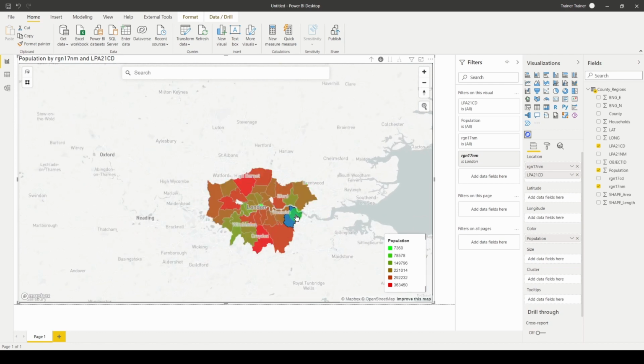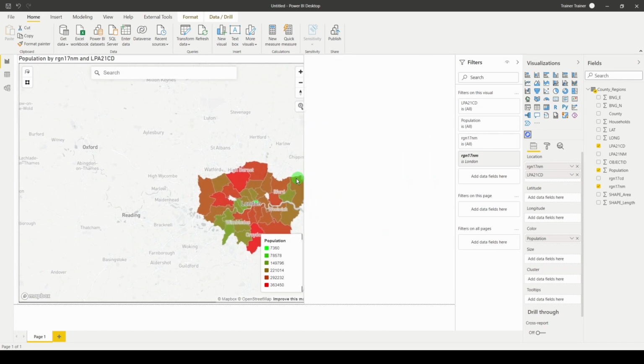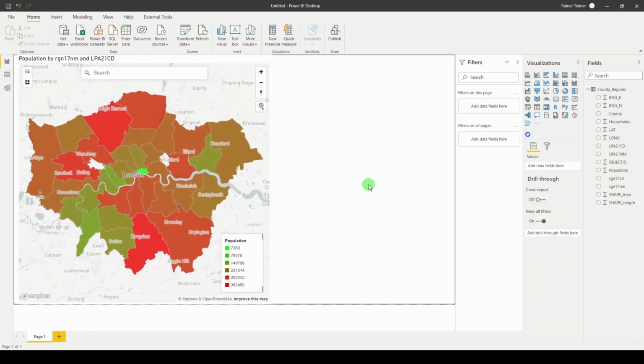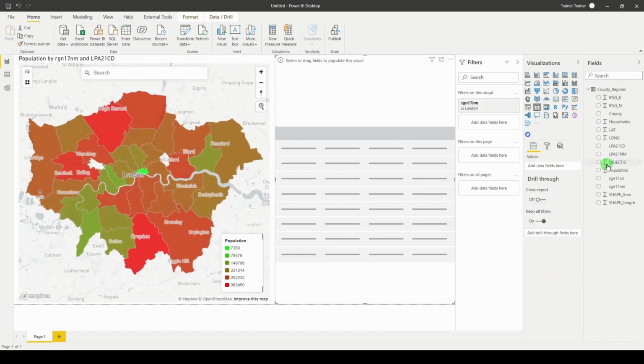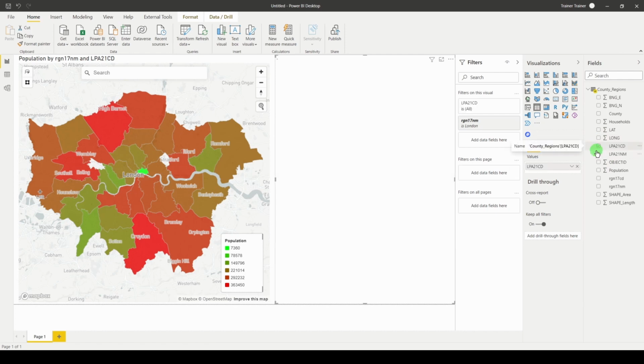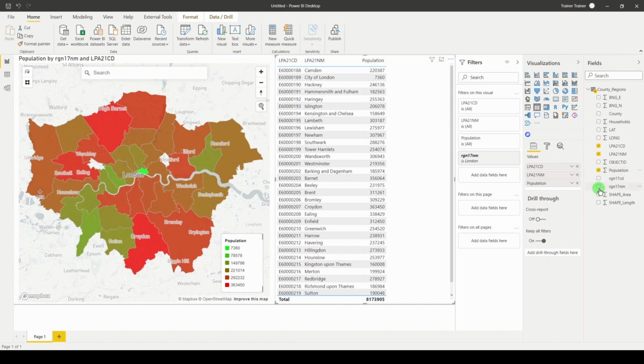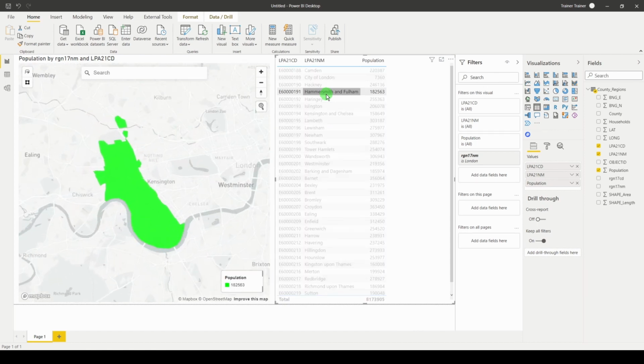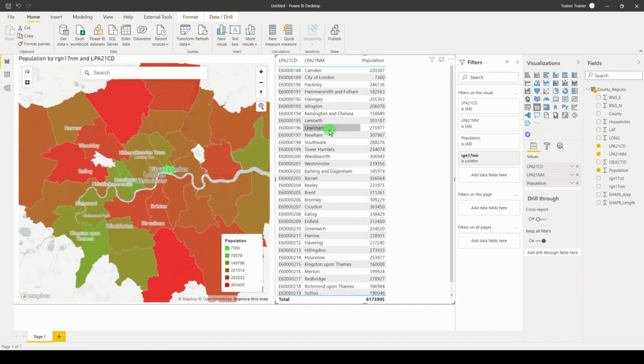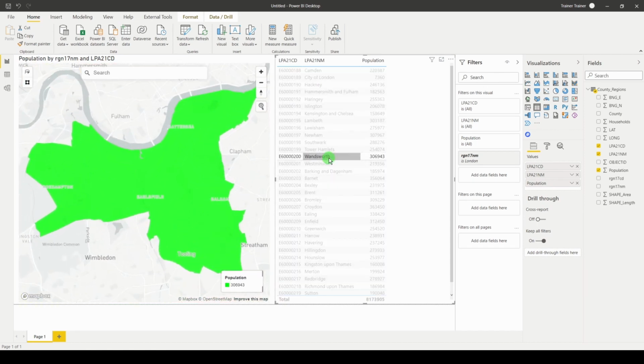If I wanted to drill even further, I could have another level of drill down and so on and so forth. This interacts with the rest of the page. So if I just move this over slightly, and if I had a table with my various bits of information about my counties, again, all the rules apply to this as it does with any of our other visuals. So if I apply any filters to it, it will react as we go through.